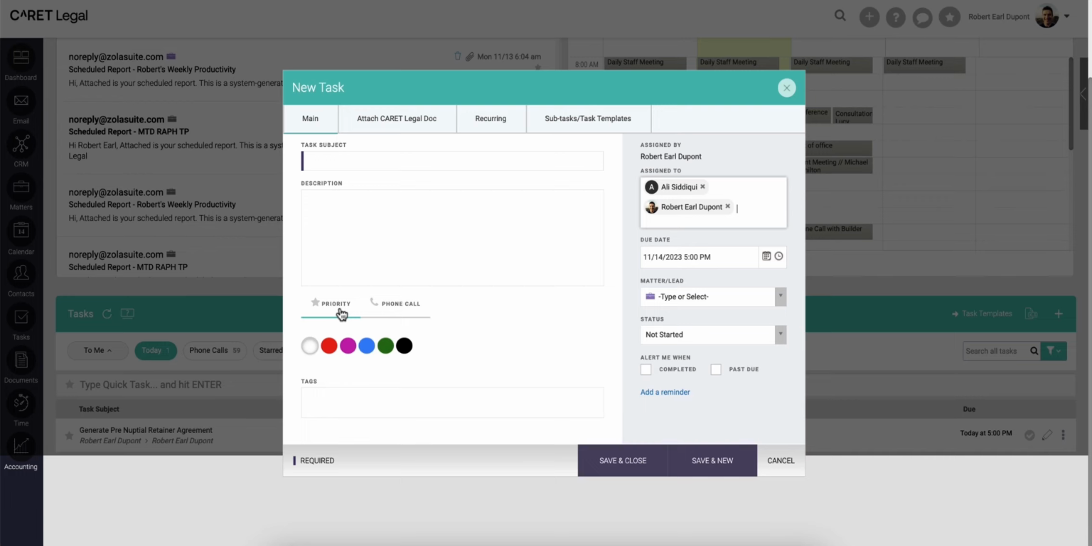You can mark your task as a priority, and it will stay pinned to the top of your to-dos for the day. You could also categorize your task as a phone call, and this will add a phone receiver to the front of the subject line, so you immediately know there's different action needed here.